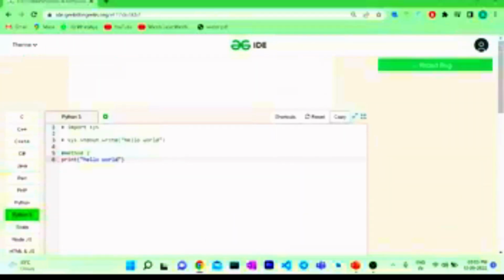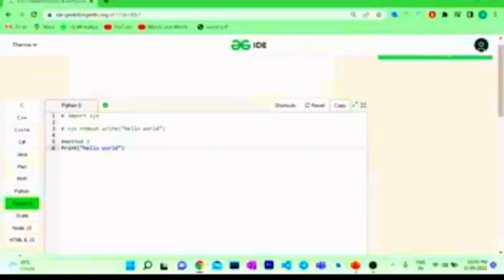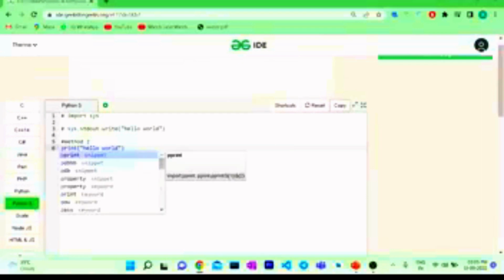Remember that if I change this p to capital, let's say this, then this will not work because Python is case sensitive and print is a keyword. If you change any caps or small, then it will not work. Here print is not defined because in the Python library a print with small p is defined but not with a capital P.